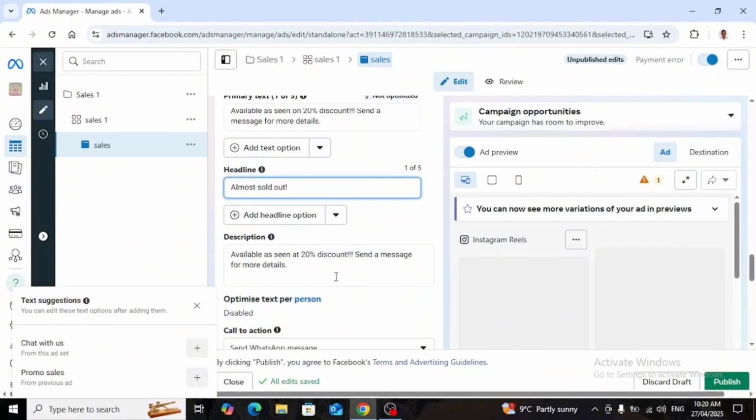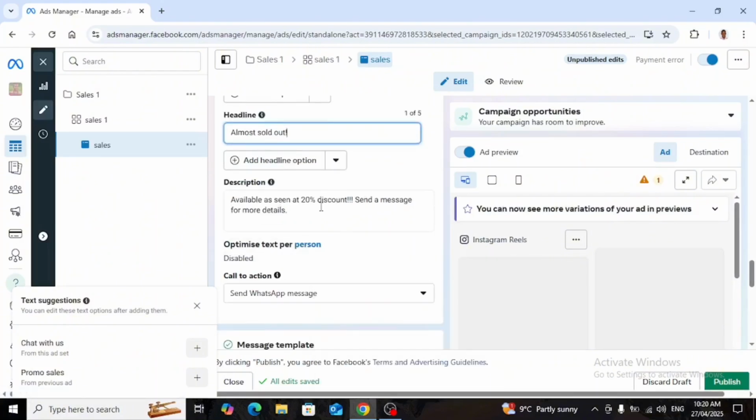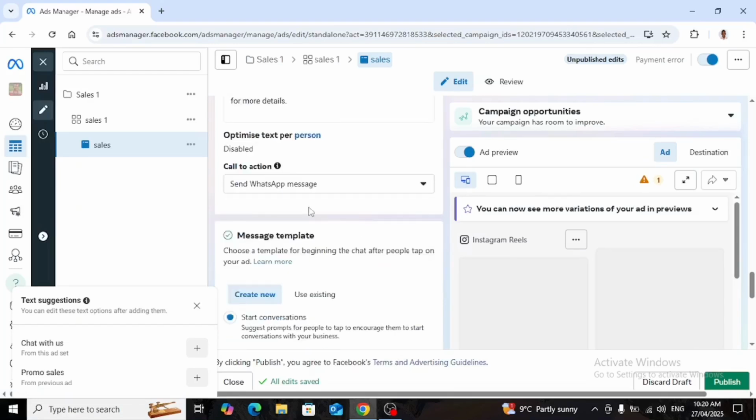So this will help them to reach out immediately, because since it is almost sold out, they don't want to miss out. So they're just going to end up sending the message as soon as possible before the 20% discount option is no longer there. So call to action, send the message to our WhatsApp.